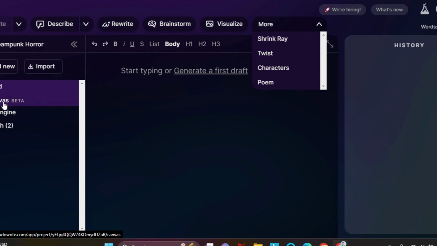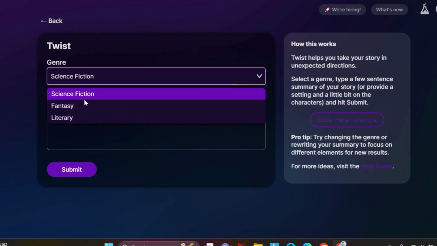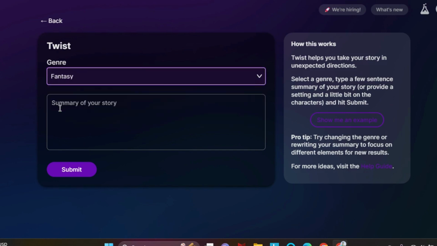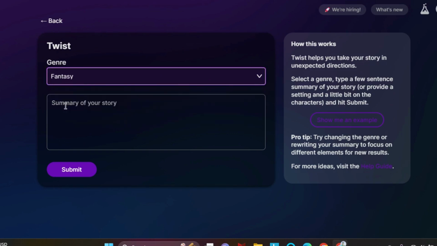The Sudowrite canvas is another one that's sort of like that. But right now, I do want to show you guys the Twist feature because it's really, really cool. It can automatically give you a lot of really neat ideas to go off of. It gives you a couple of genre options. It's not a lot and probably isn't really going to affect it too much.